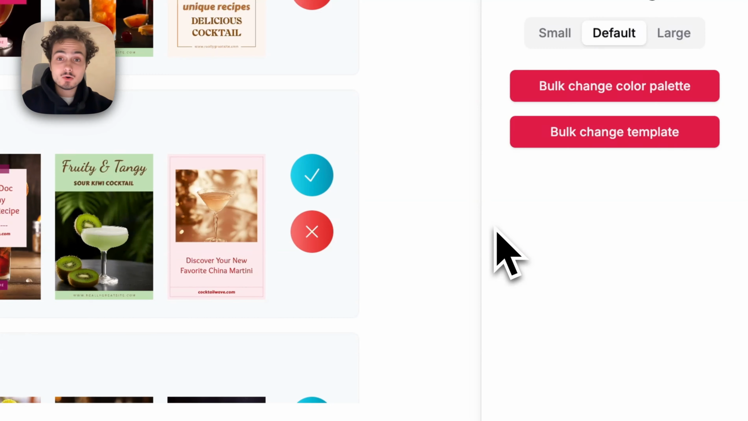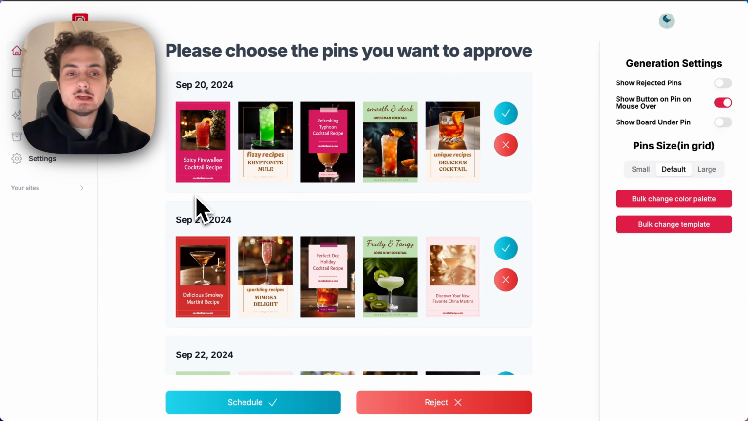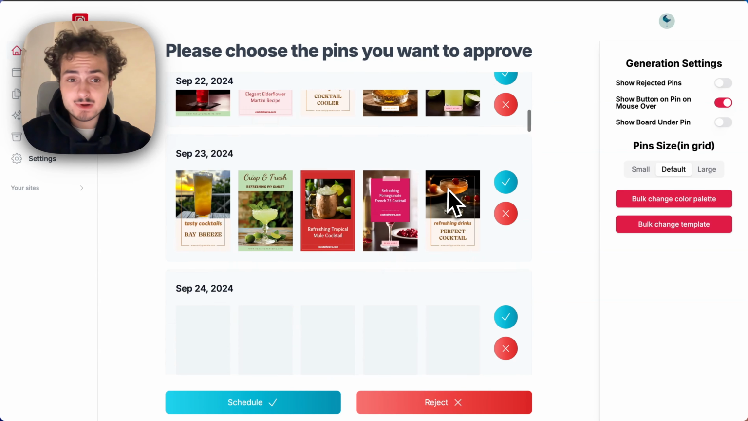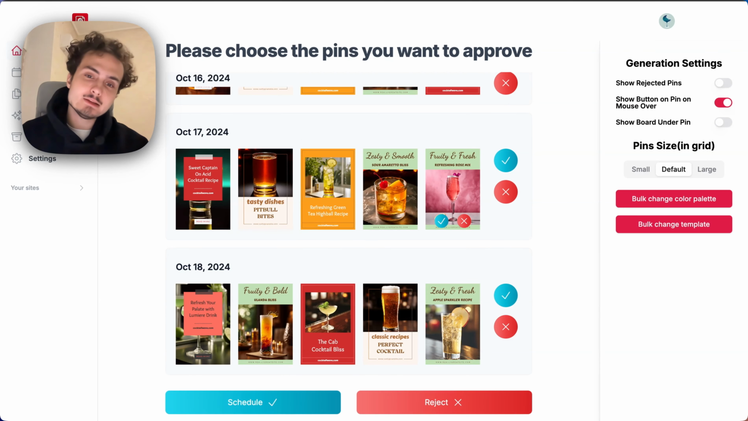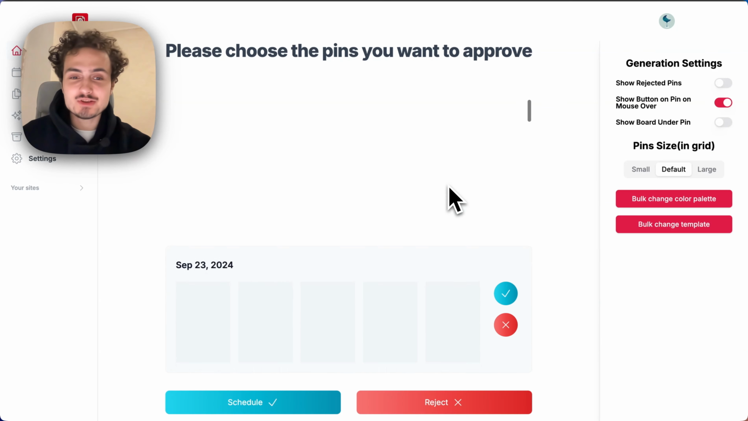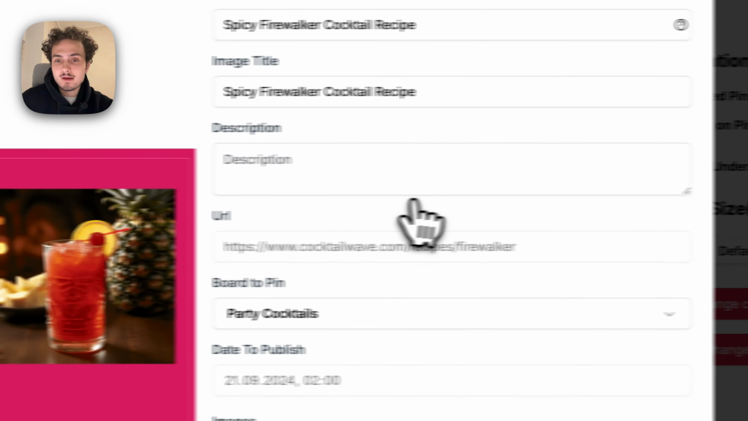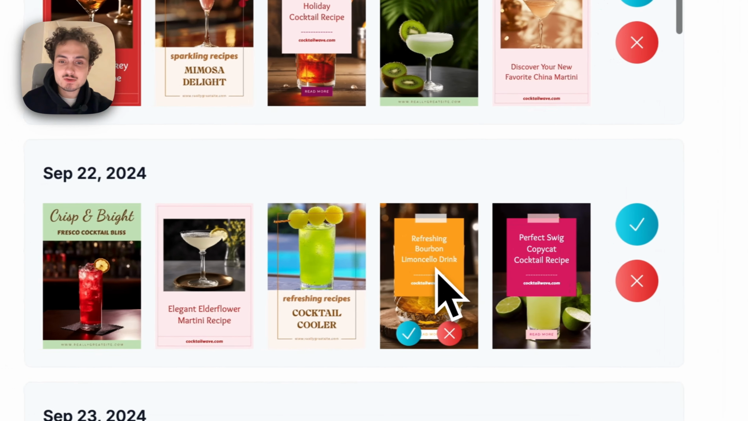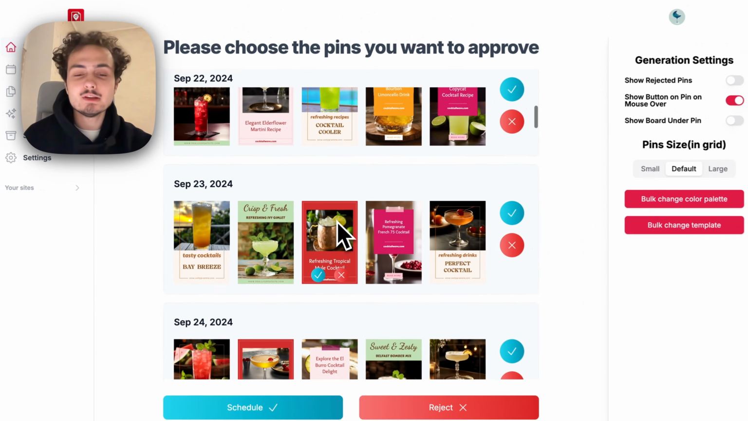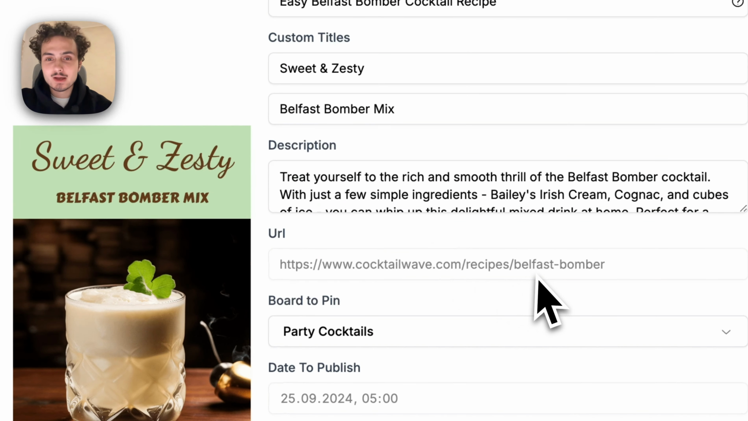So it took us a bit more than 5 minutes, and now all the pins, 5 pins per day for 30 days in advance, are generated with unique titles, unique descriptions, and unique images. You can see that it takes an image from every page on the website, with no duplicates. It's all unique content, so you spread as much content as possible on Pinterest and try to rank there. It looks good. It looks decent.